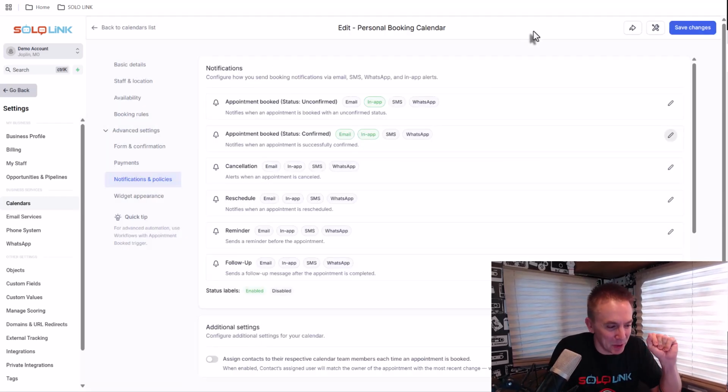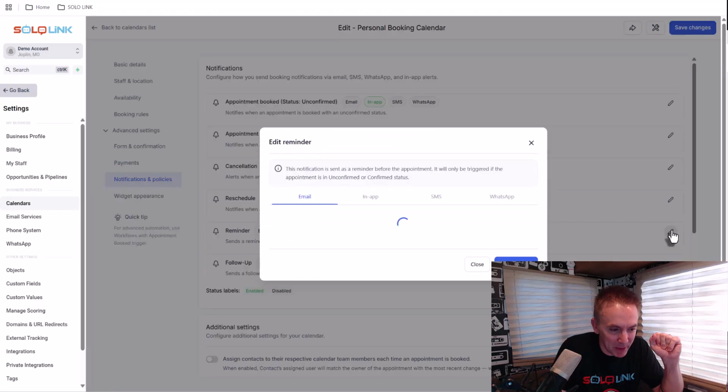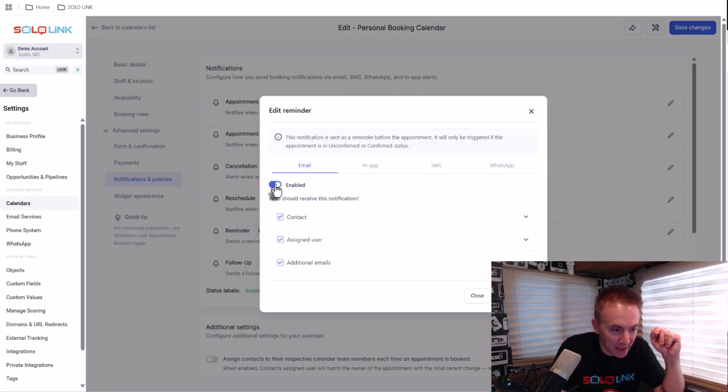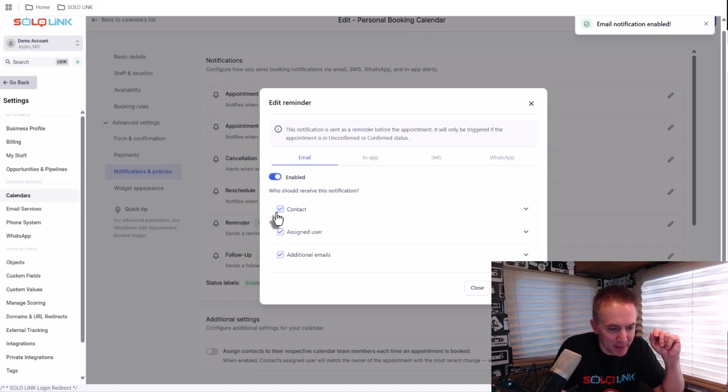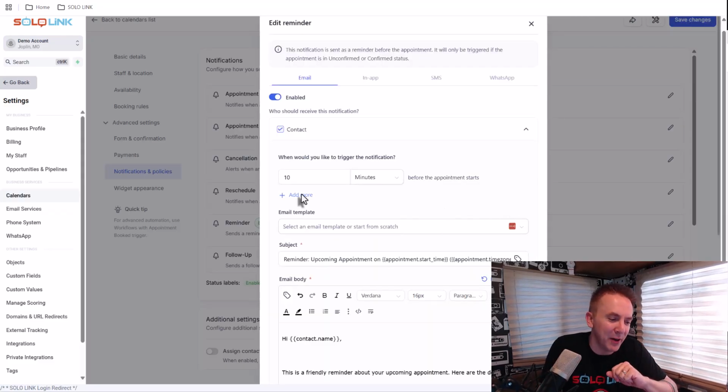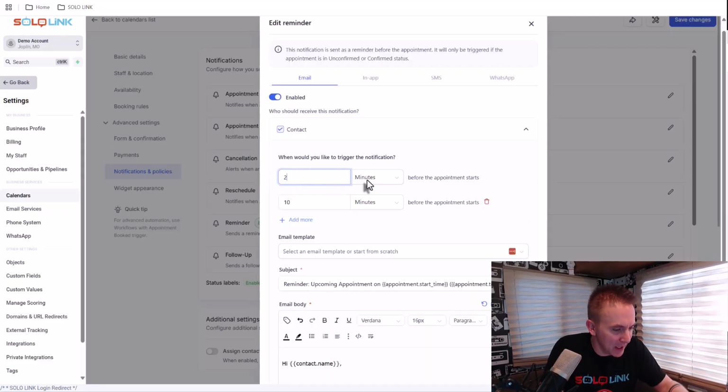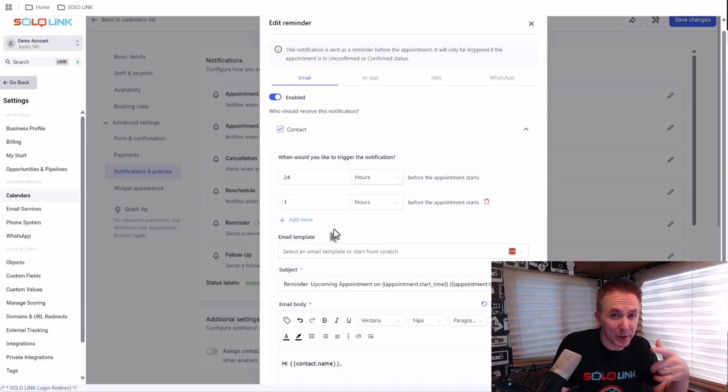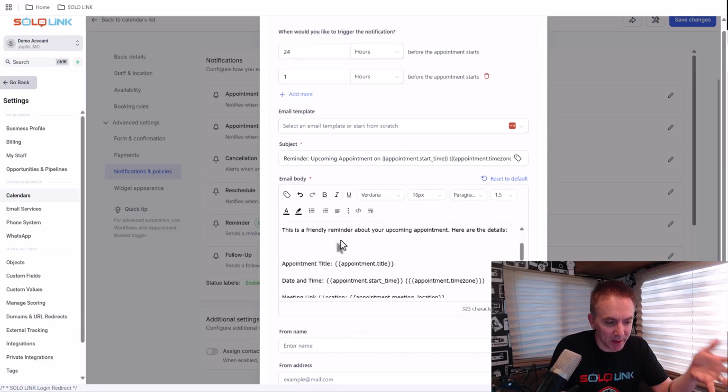Now, here's where it gets cool. Reminders. We come in here and do the pencil. But again, we're going to enable email, and I'm going to turn off the additional, but keep the contact. This is where it gets kind of fun. I typically like to say 24 hours, because it's like the day before, and then a 1 hour. Day before. I find that's the most common that seems to work. It's like the day before they get an email, an hour before they get an email, really helps the show up rate. And again, here's the email.